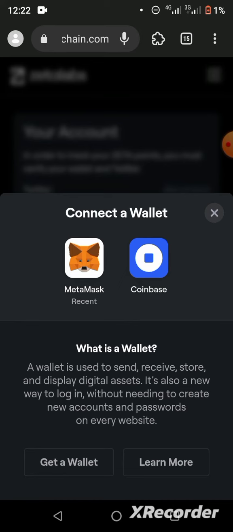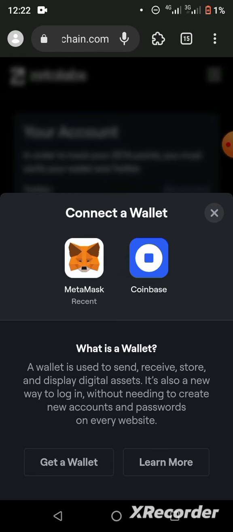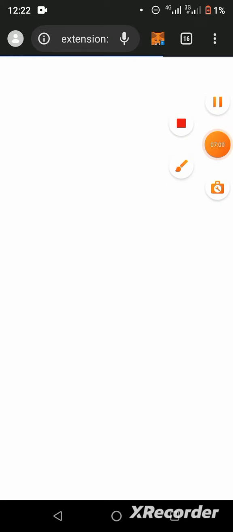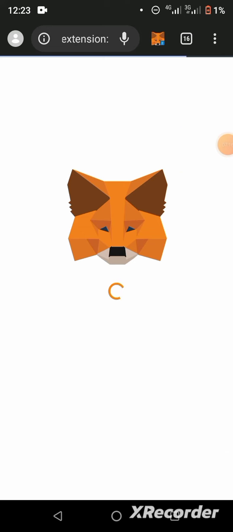As you can see from here, my MetaMask is showing recent because that was what I used to interact with the platform. You understand? If you just click on Connect Wallet, it will automatically bring up the MetaMask extension. As you can see over here, the MetaMask extension has shown. Then let it load.